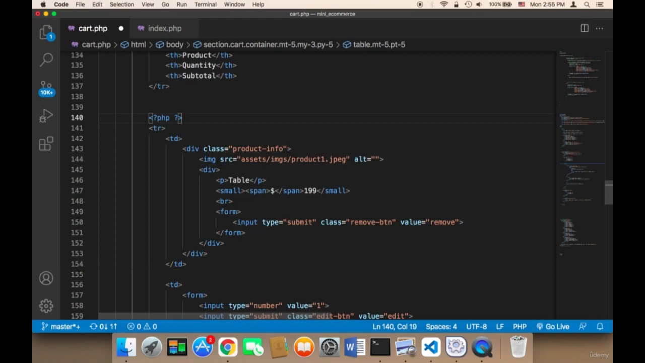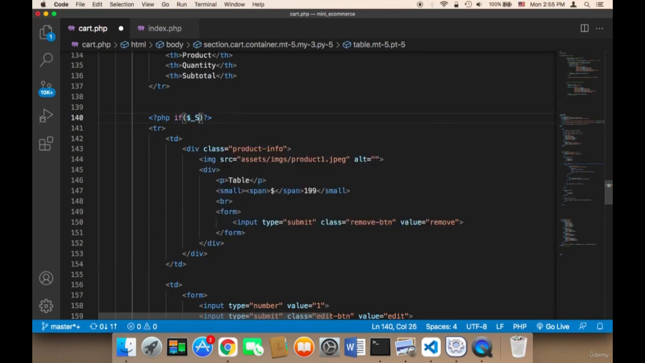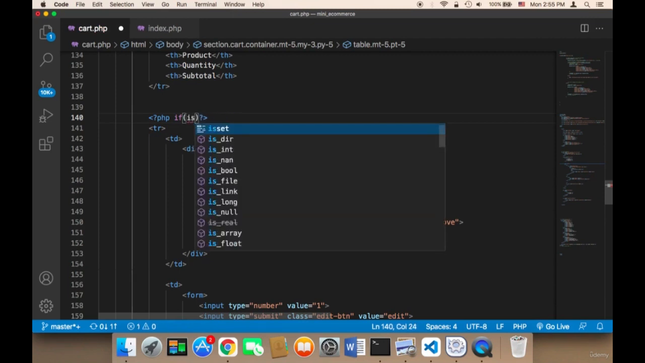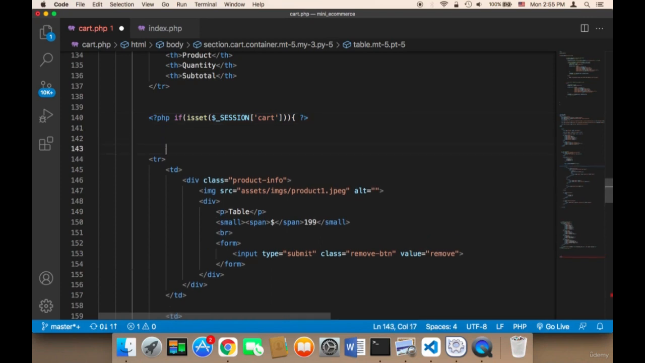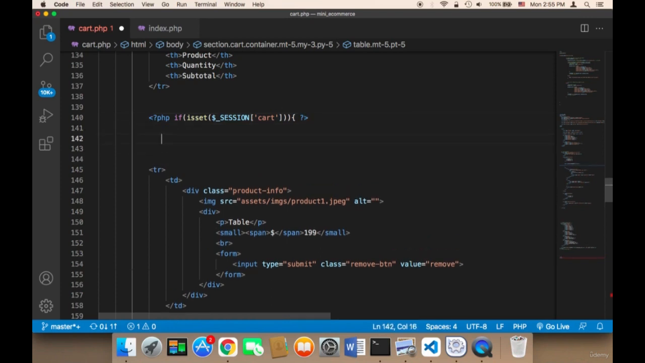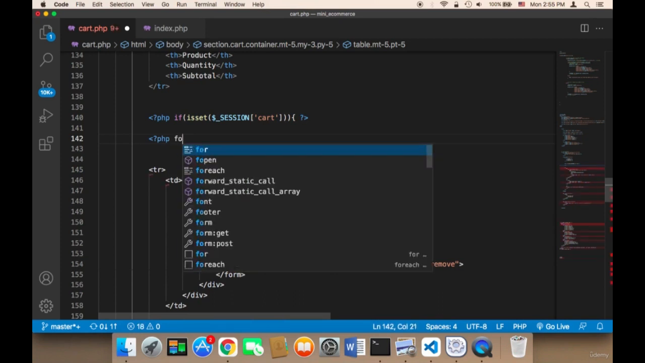So I'm going to say if isset, first, if isset session cart, and then a curly bracket, and then in another line we need to create another PHP. We need to say PHP, and then for each we need to loop over the products.